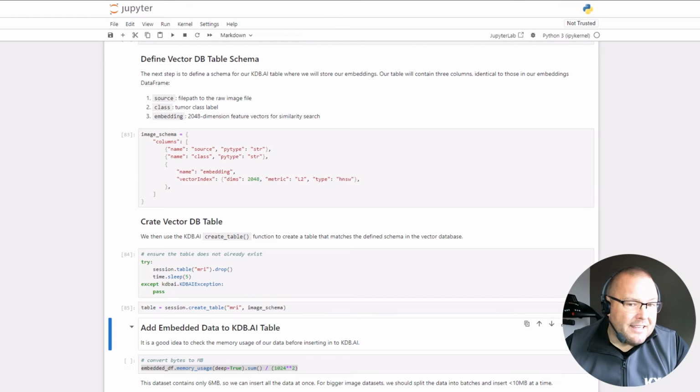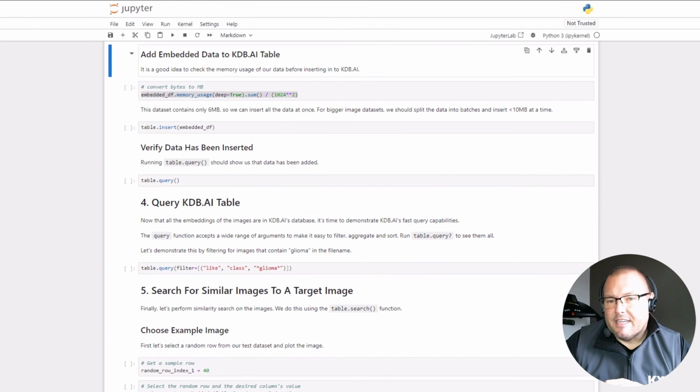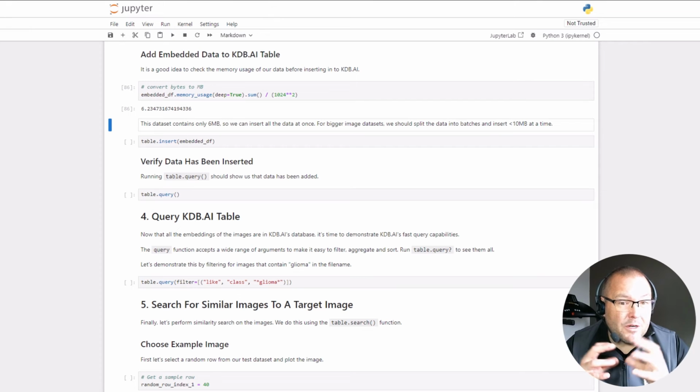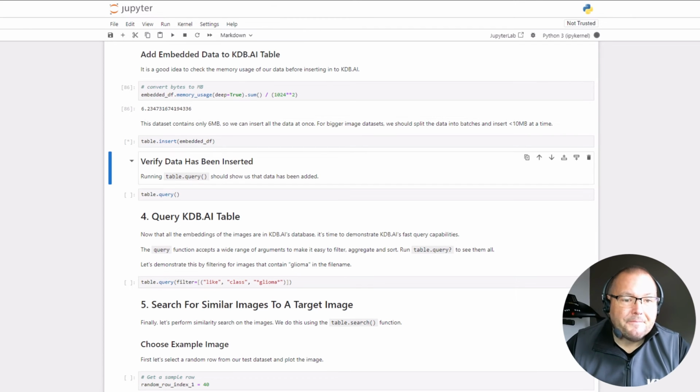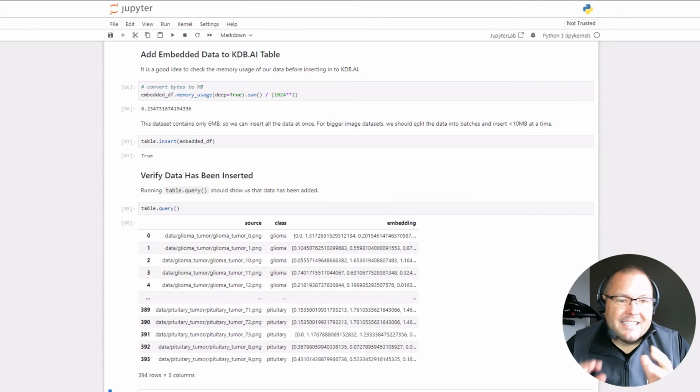Now, as a side note, when you're adding larger amounts of data to your index, you're typically going to want to break them up into smaller chunks. This will help streamline vector processing and subsequently reduce computer load. The recommendation is around 10 megabits, which, as you can see, we're well under in this instance. Great. So now we have our embedding stored into KDB.AI.